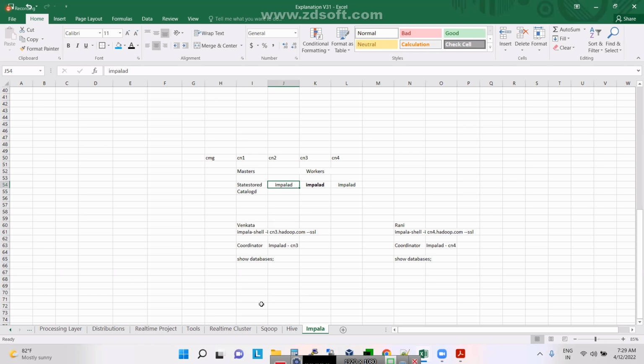Now, when Venkata runs a query, the query will hit the CN3 Impala daemon. So what will this Impala daemon do? It will compile the query first. After compiling the query, it will create a best execution plan. What do you mean by creating a best execution plan? It will convert the query into different stages.